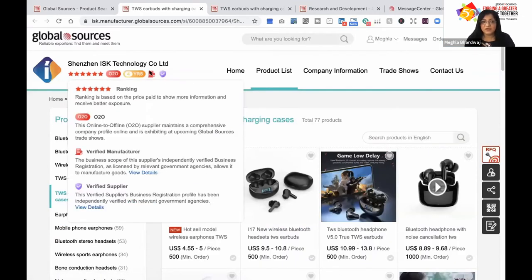And we can be confident that this is a manufacturer because you see this icon over here, the red icon. This is a verified manufacturer. So it says here, the business scope of this supplier is independently verified business registration as licensed by relevant government agencies allows it to manufacture goods. So this is really important and this has been checked by a third party.